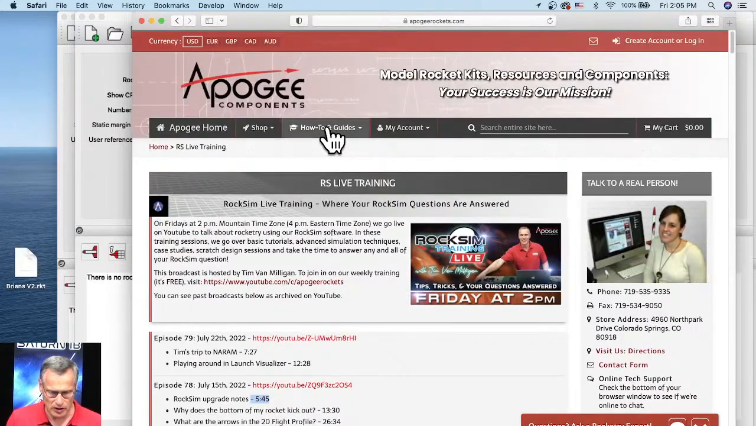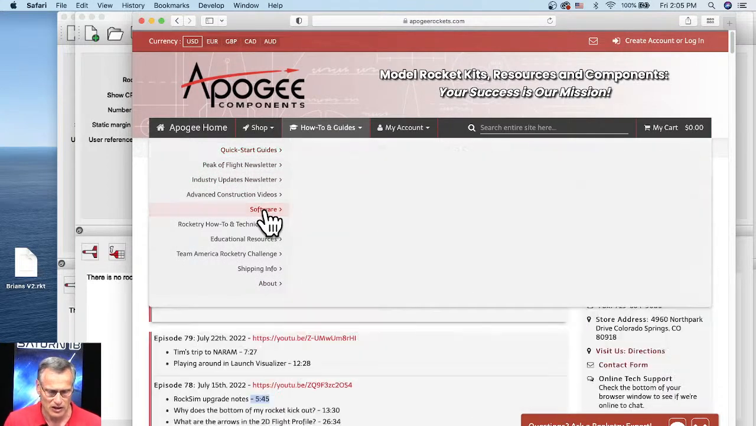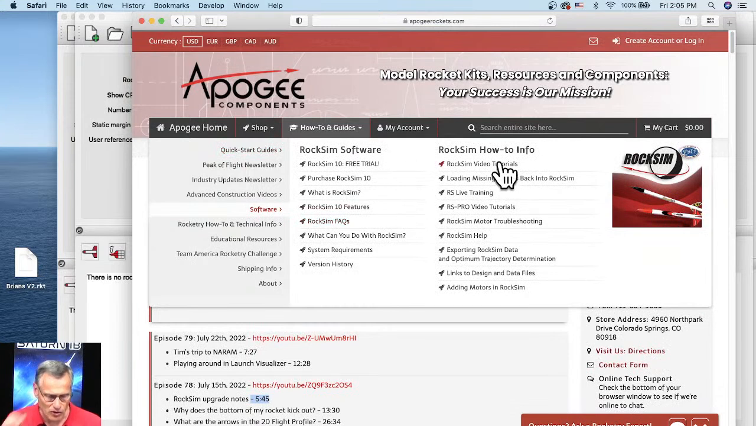Also, if you're new and want to learn more about RockSim, go to the How To and Guides menu, come down to Software, and click on Software. This is our home page for RockSim. We have the free trial that you can download, where to purchase it, and just the basic information: what is RockSim, what is it all about, the features of RockSim, the frequently asked questions, and system requirements. We do have some news on that.